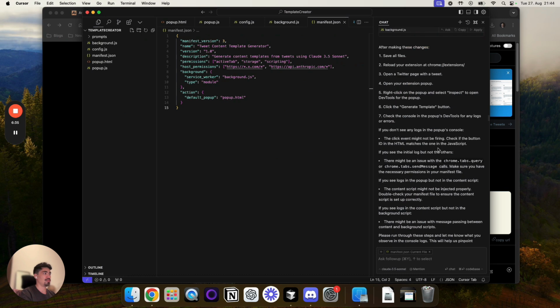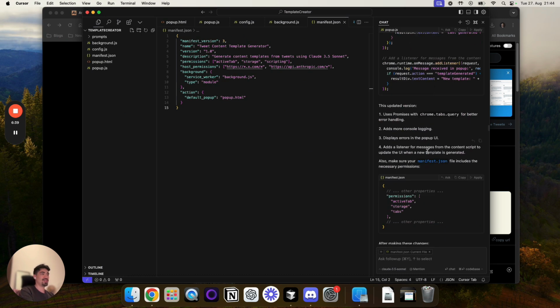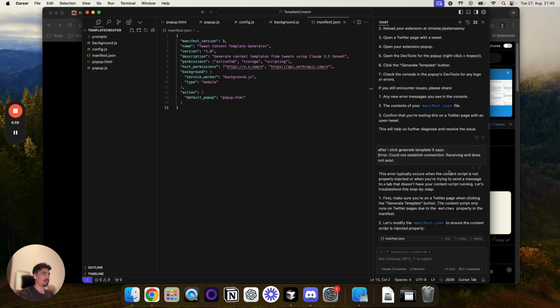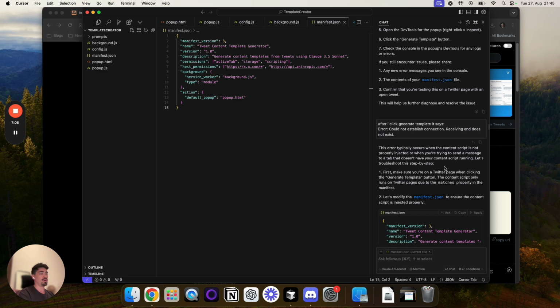So I told it that, then it fixed that. So it's a bit of a back and forth. It seems to not get everything right immediately. This will probably improve in the future, but right now you still need to do this back and forth, put in the error codes and tell it what's happening, and then it'll help you slowly fix it.